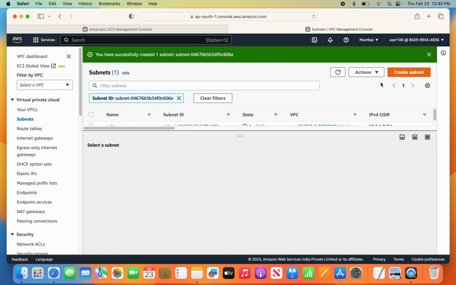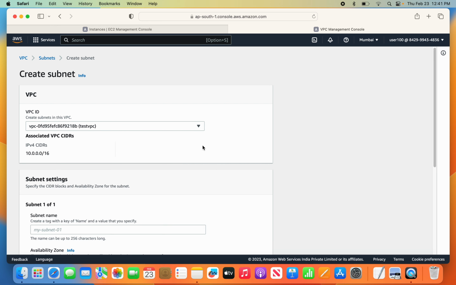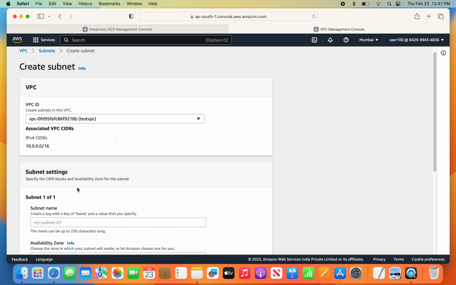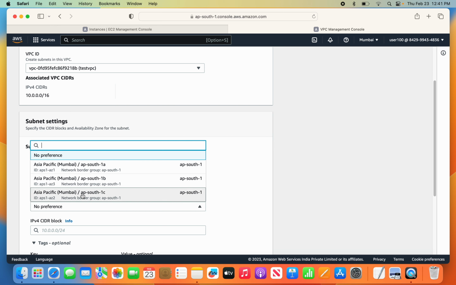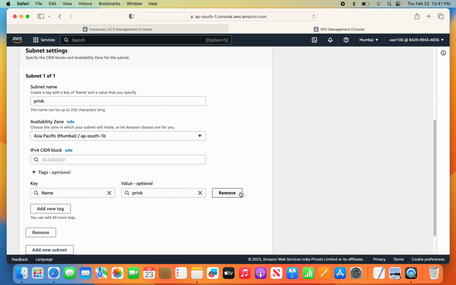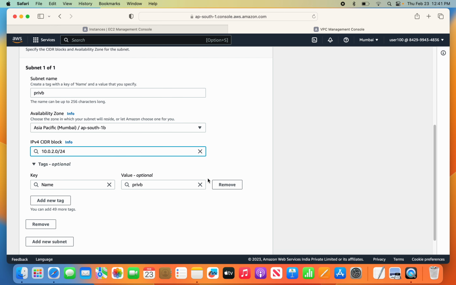I create subnet. I create another subnet, this time for the other availability zone. So I have selected the VPC and I name it priv B, and I select availability zone B, and this time the CIDR is 10.0.2.0/24. Okay, so priv B and 10.0.2.0.